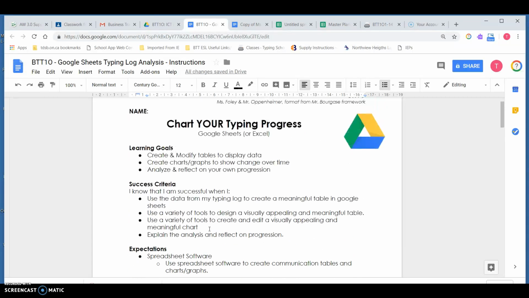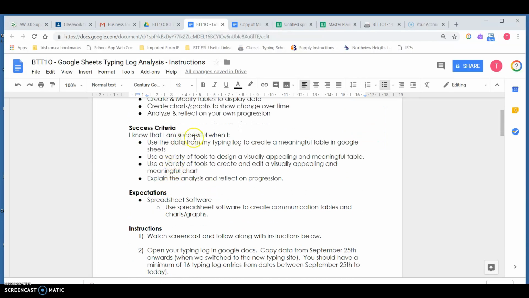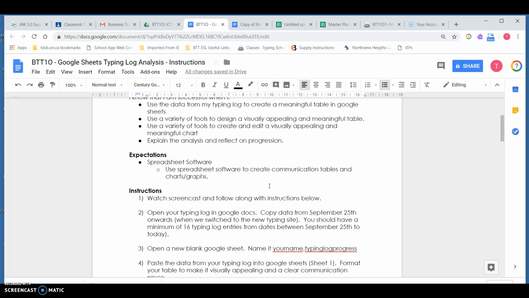So first of all, if you read through, basically the point of this assignment is to create and modify your table to display data. You're going to create some charts and graphs. You have had a little bit of practice of this already with our Excel assignment. And then you're going to analyze and reflect on your own progression in terms of your typing progression. So you're going to know you're successful once you've used the data from your typing log to create a meaningful table, use the tools and design aspects to make a visually appealing table and some charts, and then you're going to explain your analysis in your analysis section about your progression.